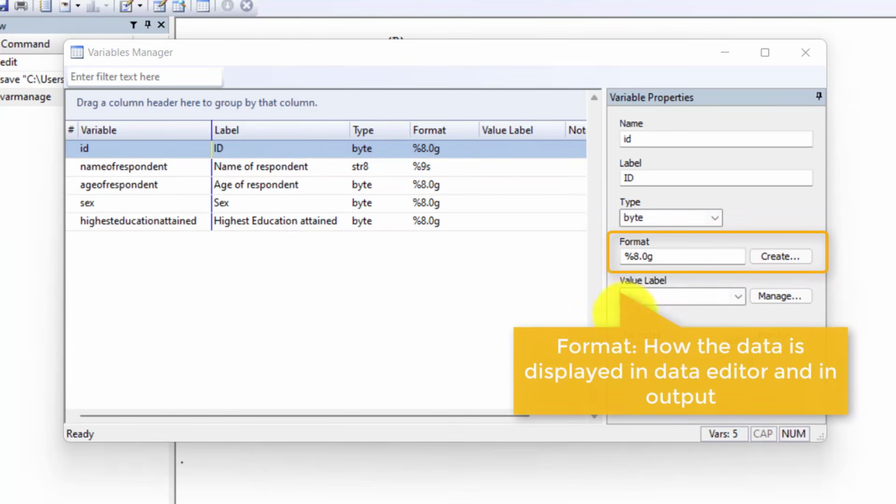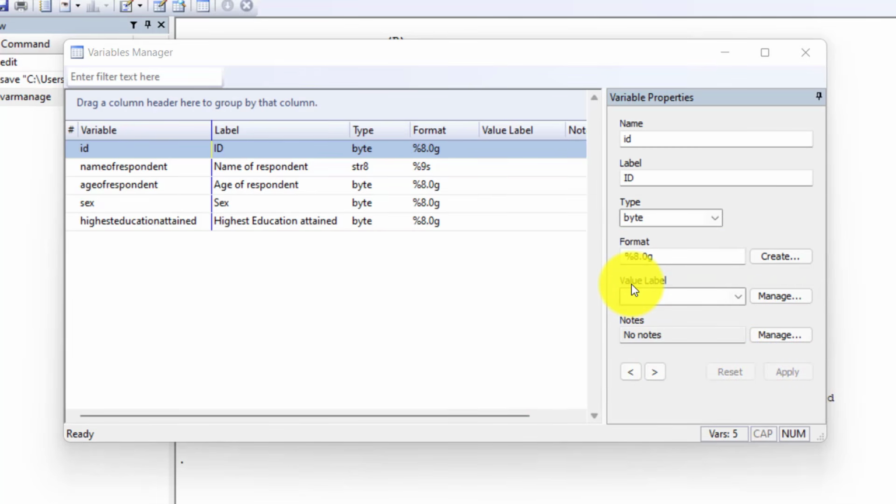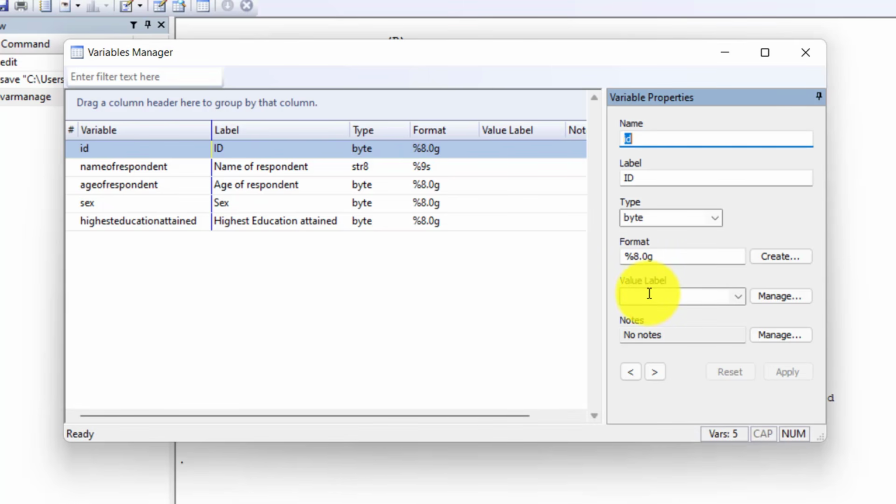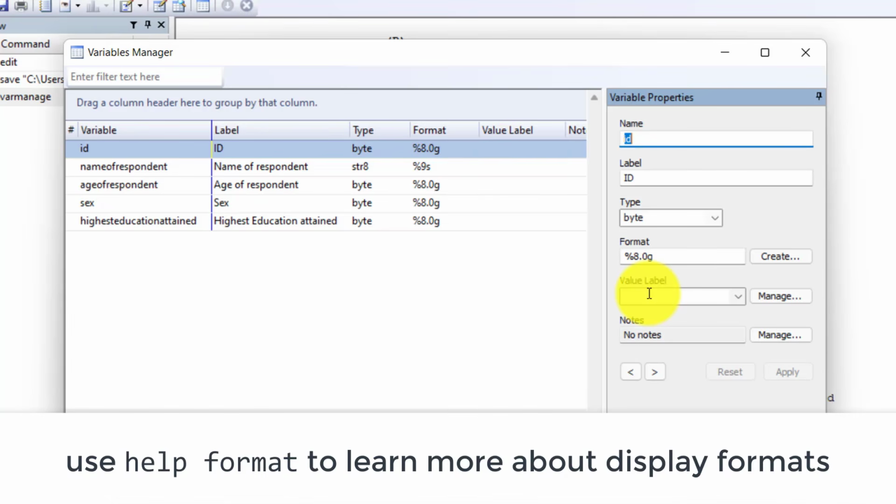Next, we have the display format of the variables. The display format controls how the data is displayed in the data editor and in your results. For example, if you set the display format of a numeric variable to say %8.2f, what it means is that the data will be displayed with 8 characters maximum and 2 decimal points will be shown at all times. Display formats do not affect the underlying data. They are just about how the data is displayed. So in many cases, there's no need to change the format assigned by STATA when you imported your data. But you can still learn more about display formats using help format.